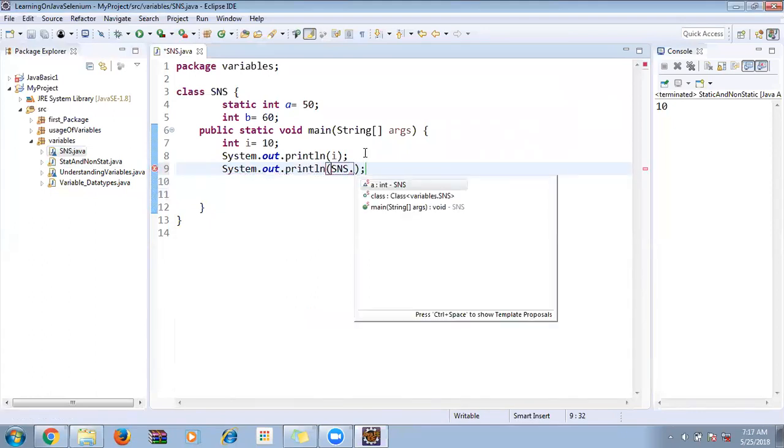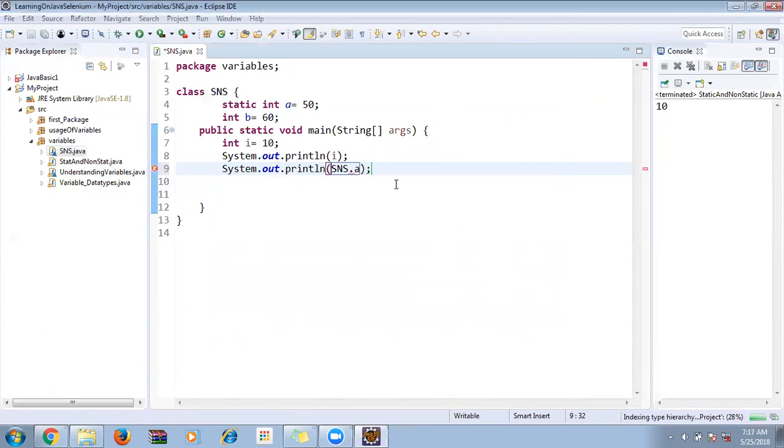So static variables can be accessed always with the help of a class name. SNS dot. Then all the static members will be loaded. Where it will be loaded means it's a static pool. So I'm able to access A, because my class also is static, and my main function also is static. So I'm able to access A right now. So we accessed the static variable here.